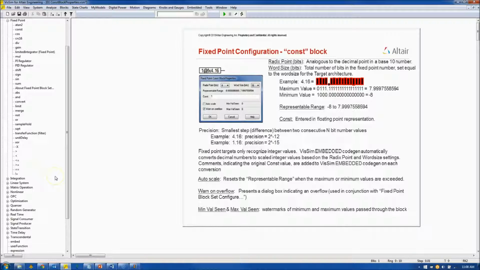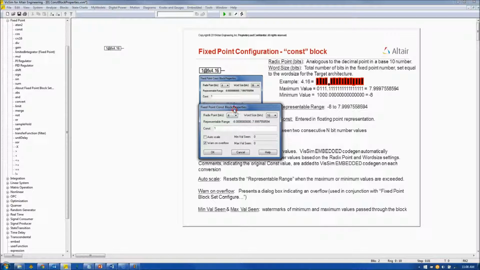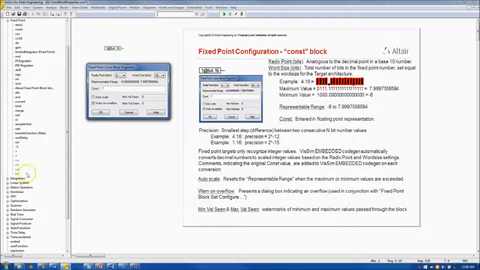All fixed point blocks have standard properties that apply to the output signal of the block. We'll look at the constant block to describe these properties. I'll place one on the screen, right-click to open the properties window. The radix point is analogous to the decimal point in a base 10 number. The bits before the radix point represent the integer part of the number, while the bits to the right represent the fractional part. The word size is the total number of bits in the fixed point number. It is normally set based on the target architecture.